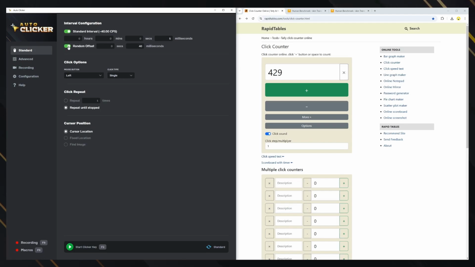The random offset is used if you want to add a range to the intervals. If you use 40 milliseconds for the offset and 100 milliseconds for the interval, this means that the interval between each click will be a random value between 60 and 140 milliseconds.